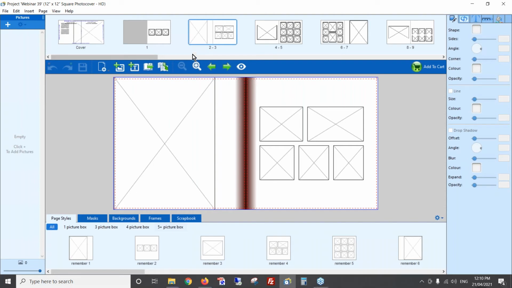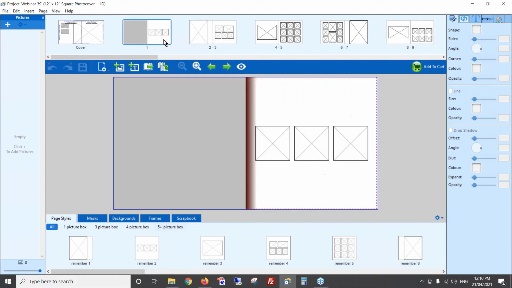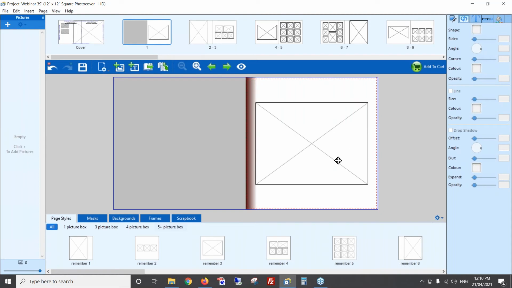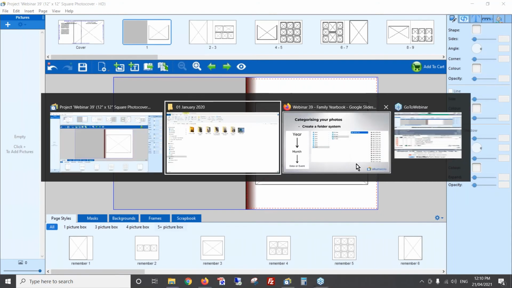I'll just show you a couple of things that I like to do with mine, and again, it's totally up to you. Let's start with page one. To start with in a yearbook, I like to just have one photo on the page to highlight, as an intro. And you don't have to do this, but here we go.